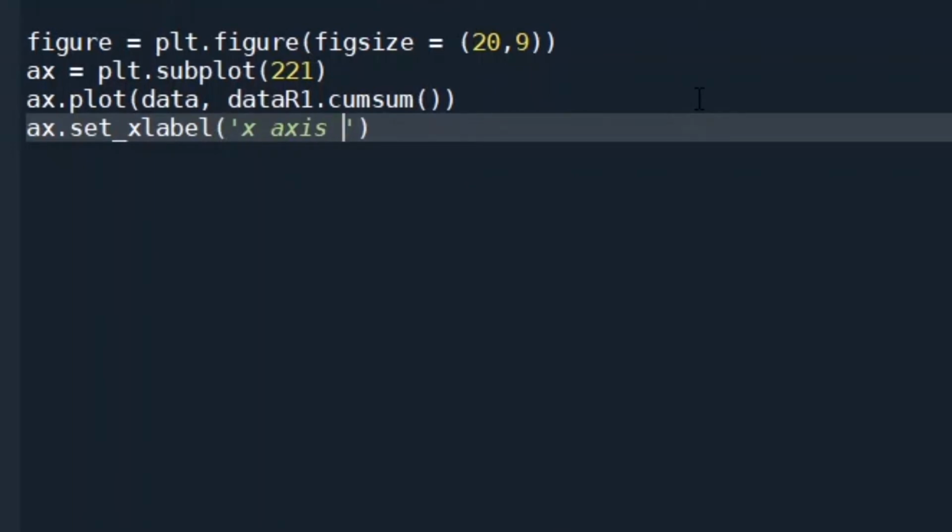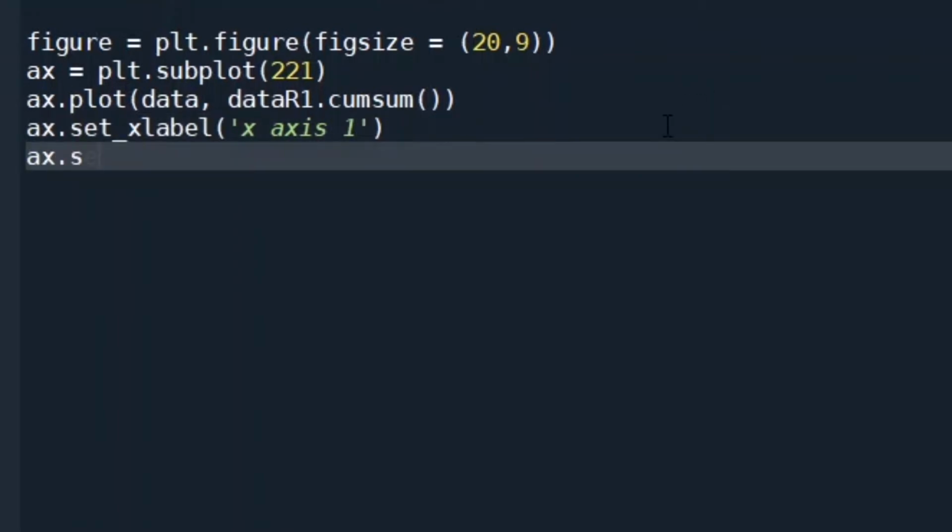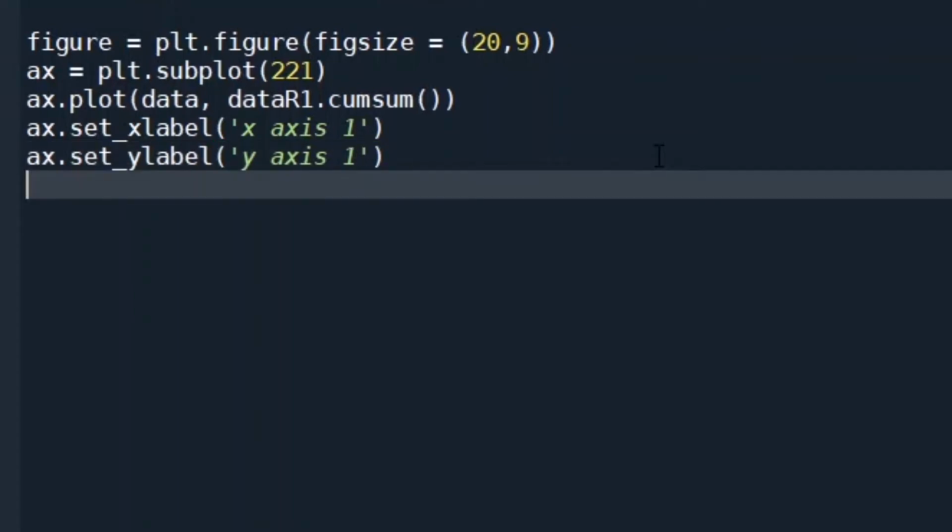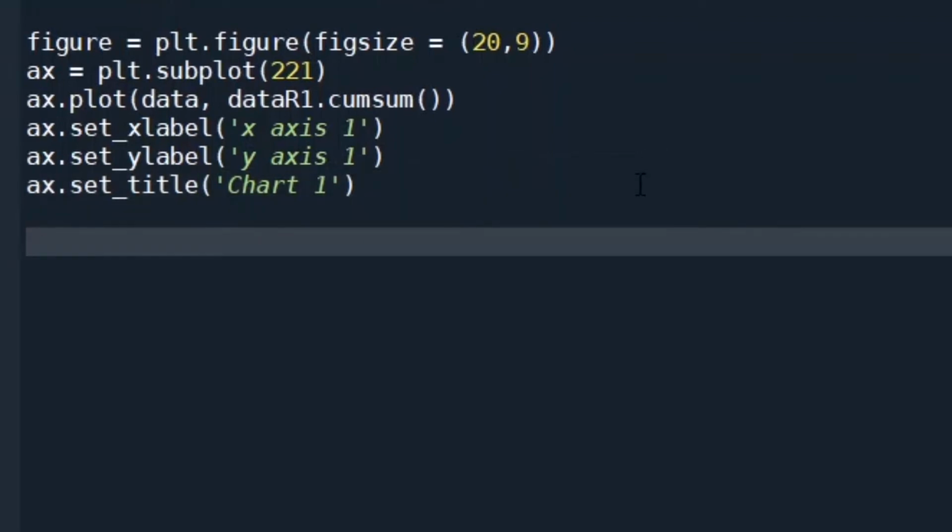Here we specify our x label as x-axis 1, then y label, y-axis label as y-axis 1. And in the next step, we'll set the title with setTitle method, and the name of the chart will be chart1. So let's move on to create another type chart.